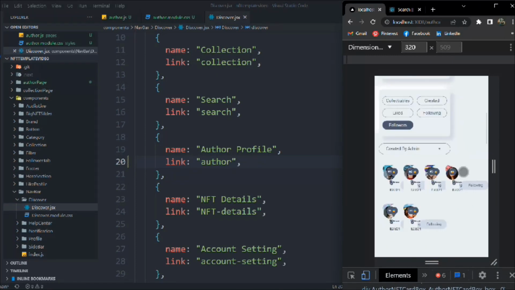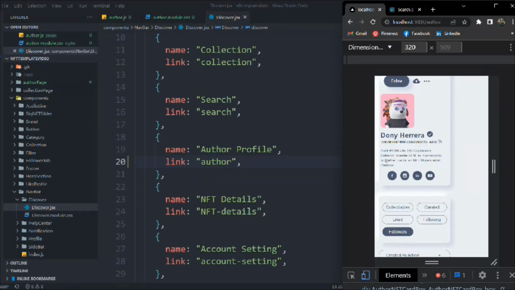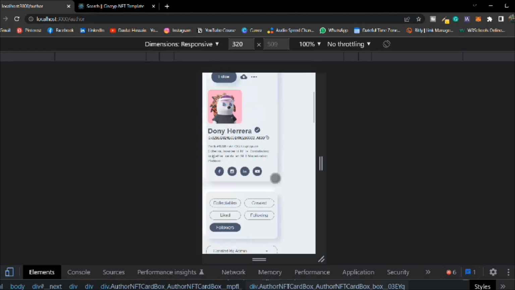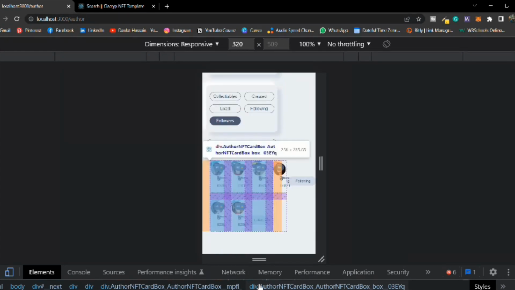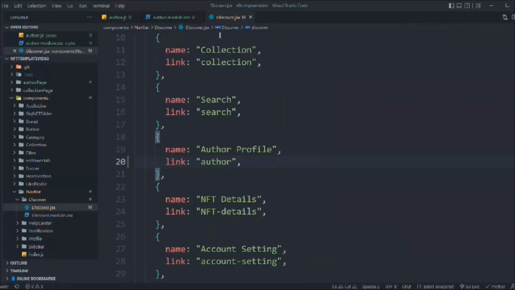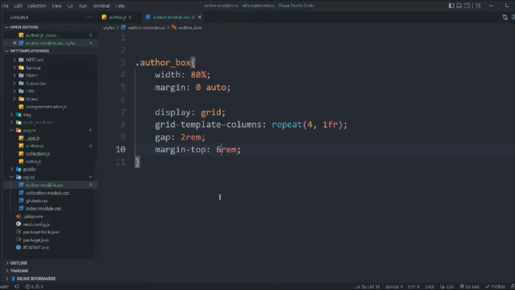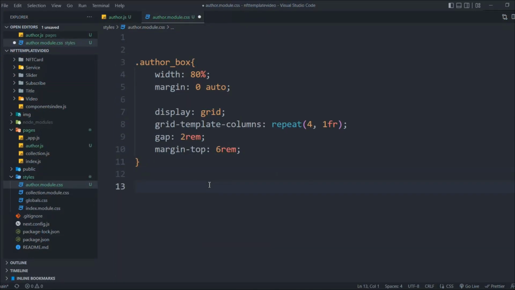Okay, that's the problem we have. We're gonna fix that. So okay, it's overflowing. Let's close this one, and here we are in the author modules, and here we have to write the media query.